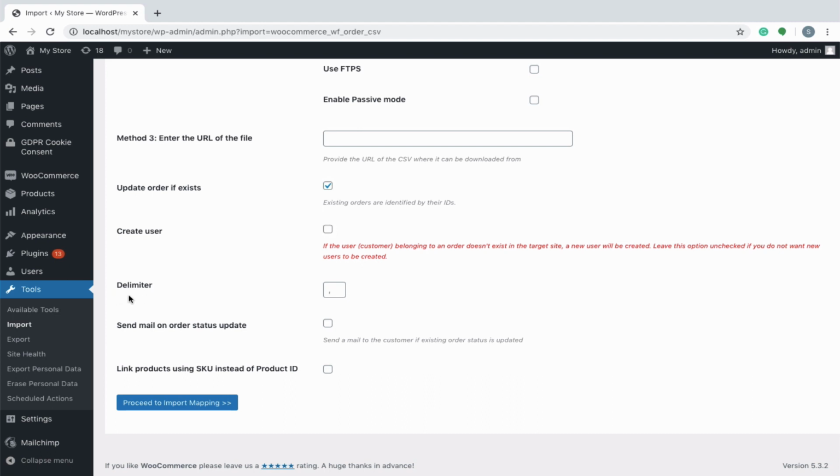Specify the delimiter which is used to separate the values in your CSV. Usually, a comma is used as the delimiter. You can also use other special characters. If you have chosen to update order if it exists, then tick Send Mail on Order Status Update to send mail to the customers whose order status have been updated. By default, the products are linked using ID. To link through SKU, enable this option.